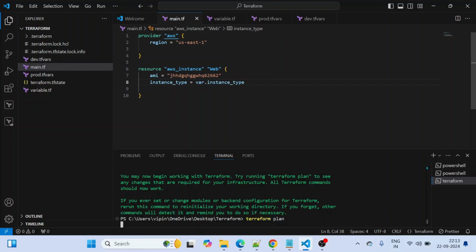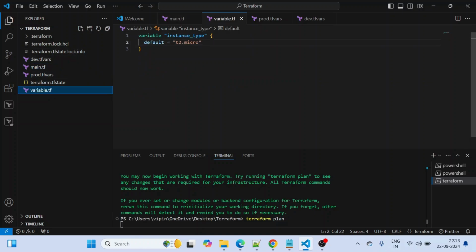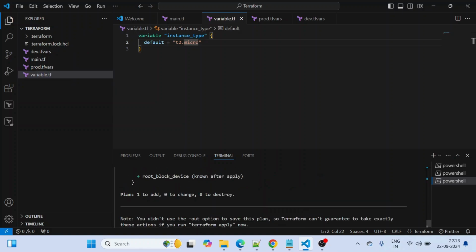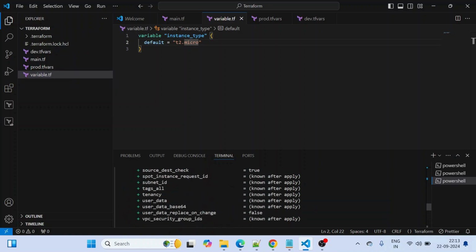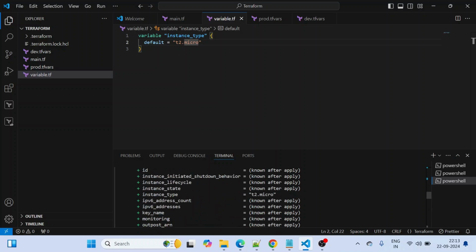Whatever instance we have defined there, it will get launched according to that only. We have defined t2.micro, so we can see this value t2.micro in the plan. Let it finish, then I will show you. It's taking a bit more time, don't know why. Okay, it's done. Let's see what the instance type is. As we can see, the instance type is t2.micro, right.